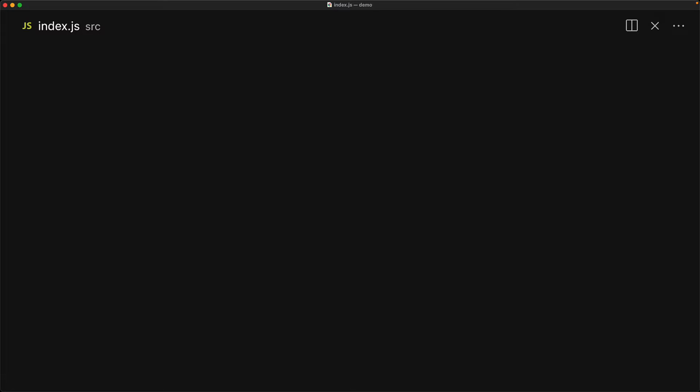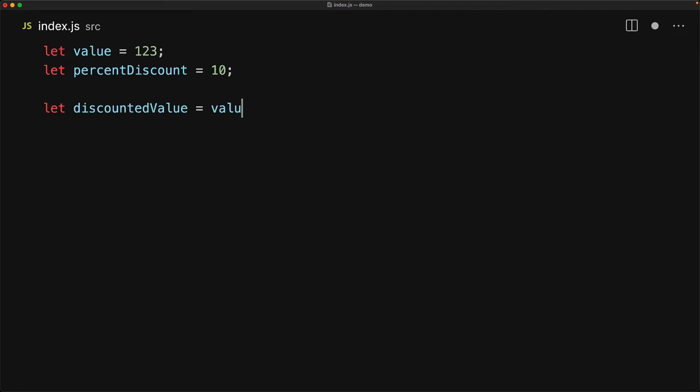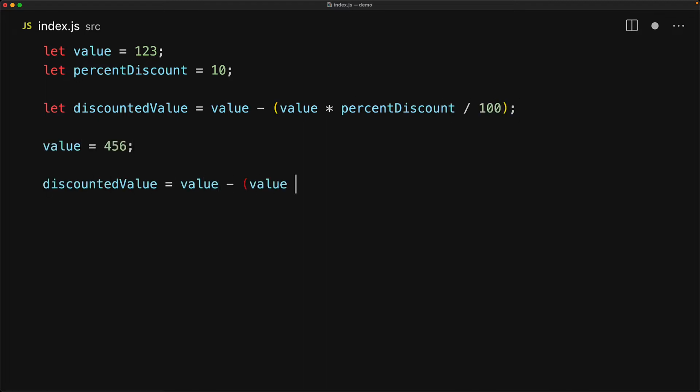Even if you've used JavaScript for a while, I can guarantee that you will learn something new in this tutorial, so let's go. Let's first discuss the main objective of functions, and that is code reuse. Consider we have a value and a % discount and we want to calculate the discounted value. We can do that quite easily with a JavaScript expression, but if we want to do it again for a different value, we will have to write that expression again, and this sort of code is not very maintainable.